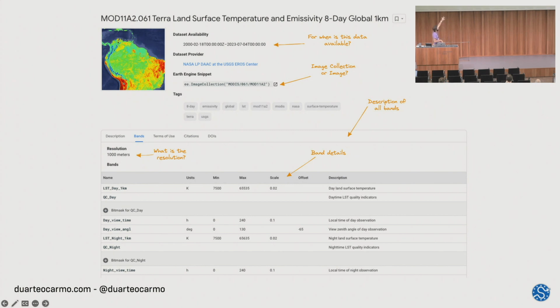This is the land surface temperature data set. It shows you when the data set is available, and whether it is an image collection or an image. Then you see all the tags that help you get an idea that it's 8 days, so every 8 days you have some information. It tells you the resolution: one pixel is 1,000 meters, so a kilometer by kilometer. Then you have all of the bands, the land surface temperature day and the land surface temperature night, and details like the units, here in kelvins. So every data set page has a multitude of information on how you can access it and how to use it, right? For the ignorants like us.